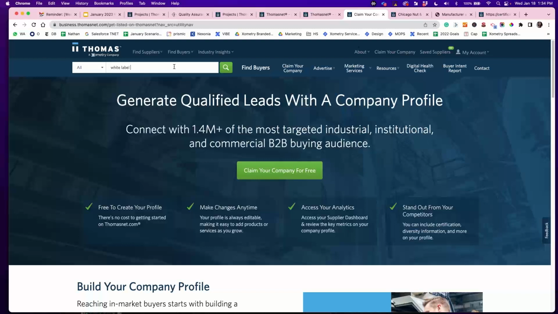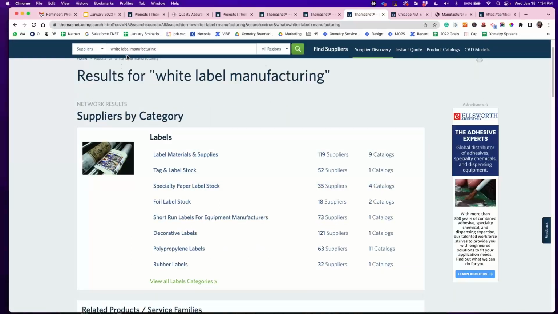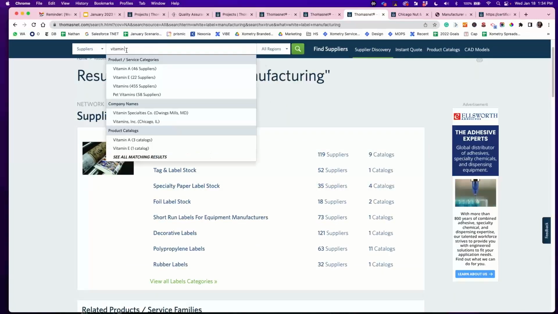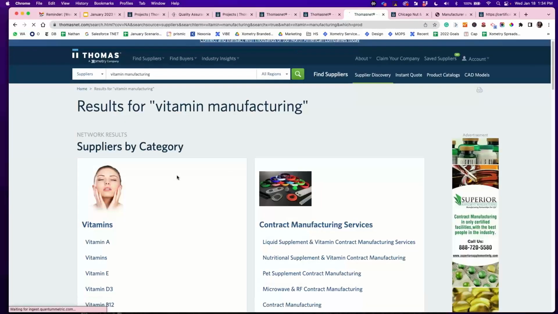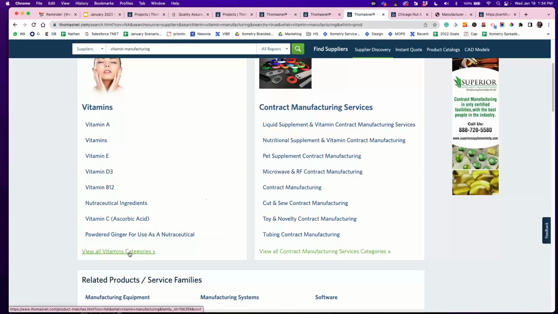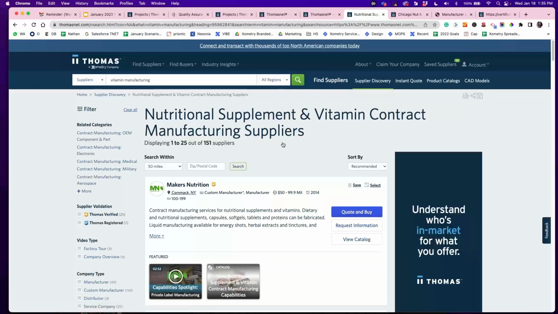Let's use white label manufacturing, because that's really big in California. When you pop over to Amazon, if you want to get a vitamin supplement, for example vitamin D or vitamin K2, I'm going to use vitamin manufacturing. Let's just type it in there. You don't exactly need to know what you're looking for at Thomas, because we walk you through all the options. So now I can see, okay, I may actually want nutritional supplement and vitamin contract manufacturing. I love that arbitrary page where you can then choose your own adventure.